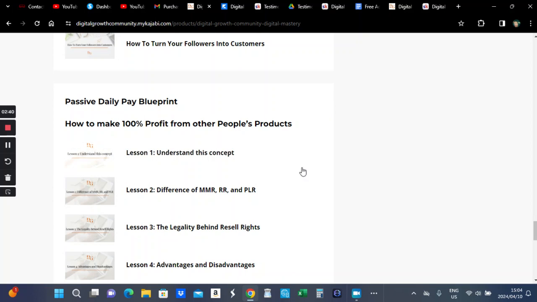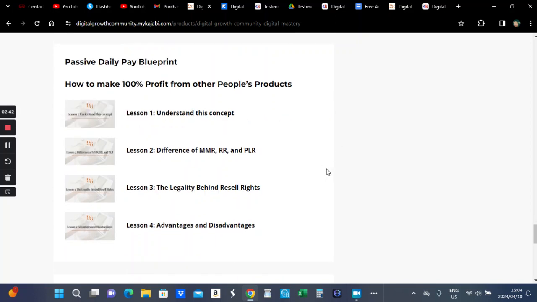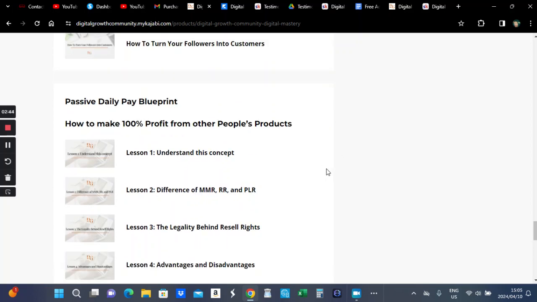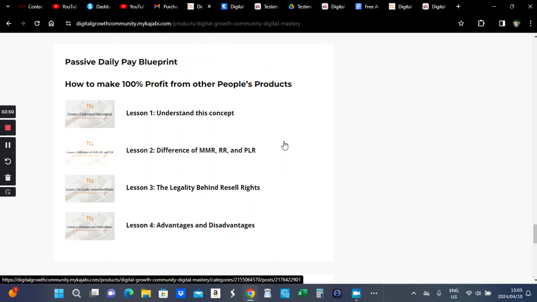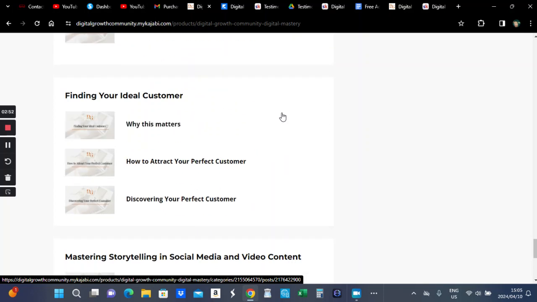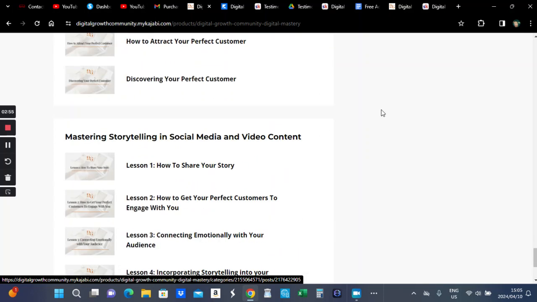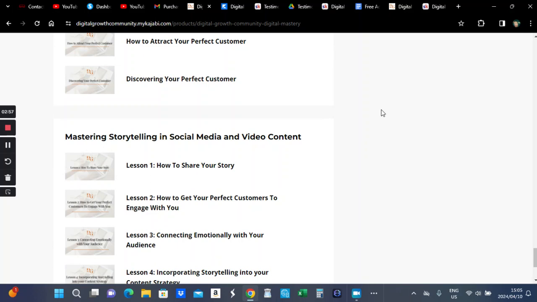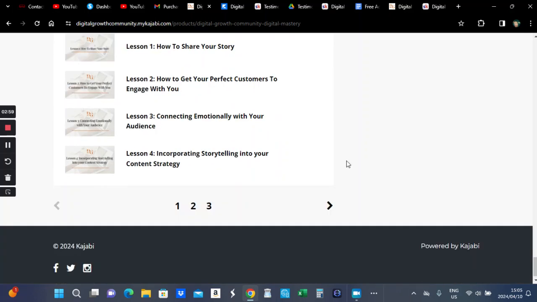Then the next product under mine is the $300, passive daily pay blueprints, and this is all that you get with it: how to make 100% profit from other people's products, finding your ideal customer, mastering storytelling in social media, and video content. And guys, that's not even all. Let's just go to the second page.